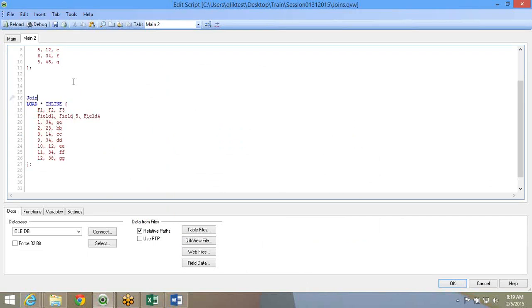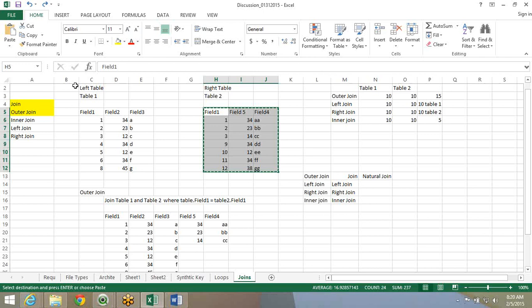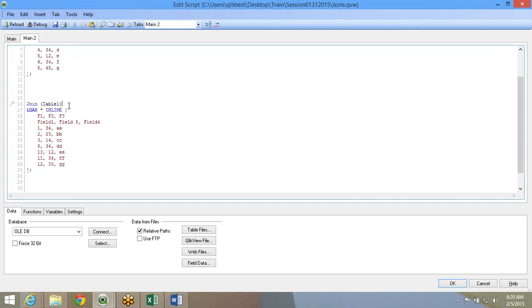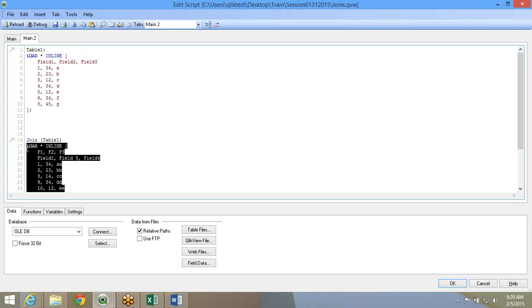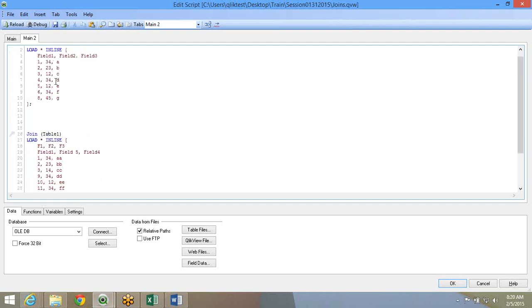Now let me just start with join first. So when I join it, again, in ClickView the syntax is very simple compared to SQL. In SQL you have to mention join, table 1, table 2, where field 1, field 2, all that, a long syntax. In ClickView it's simple. Just say join table 1. You don't have to even name the second table. So this table does not even have a name. It just says whatever is loaded under this join. So it's taking this entire table and joining it to table 1.